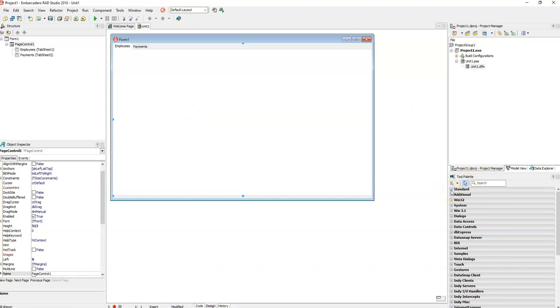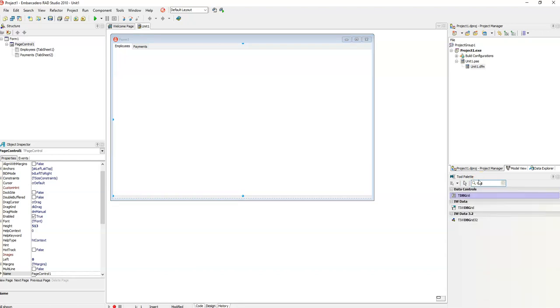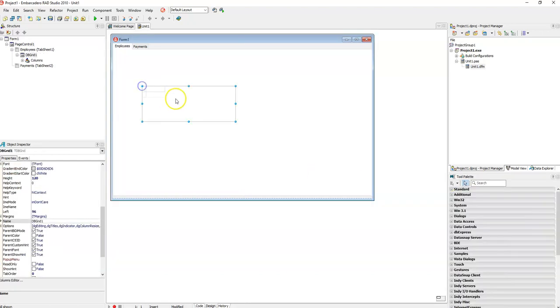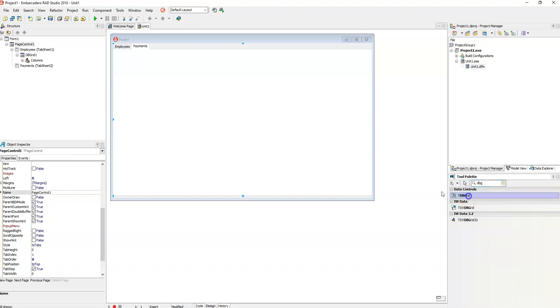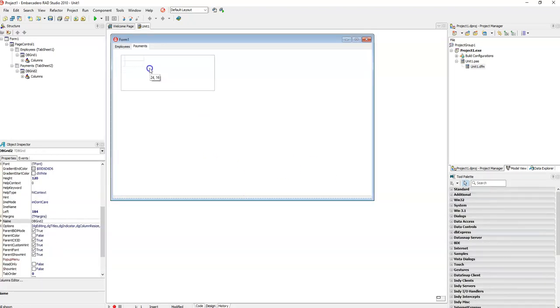Now I'm going to add a DB grid. I'm going to put a DB grid there to display all my data. I'm going to make that bigger. That's just about enough. The space below is basically for other buttons and edits. And then here I'm going to need another DB grid, and I'm going to add that DB grid there.